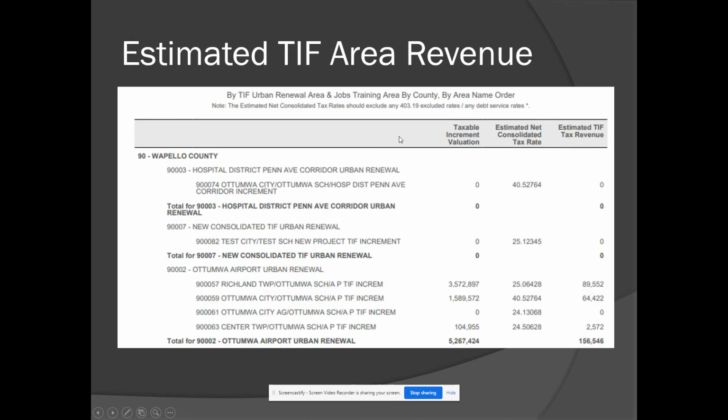Estimated TIF area revenue report. This report provides for you and for your TIF authorities, for each and every TIF area, the increment districts within that area, their taxable value, the estimated net consolidated tax rate, so the current year rate that's existing in that tax district, and then an estimated TIF revenue calculation. It's just a good way to make sure that what you're estimating is going to be generated by the different TIFs in your county, and that what you're estimating jibes with the request that was made.